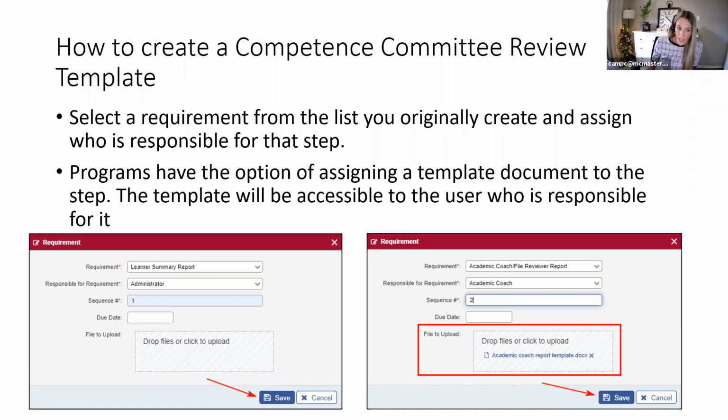And then you are going to indicate who is responsible for the requirement. You don't have access to name these roles. It's either going to be administrator, trainee, academic coach, or competence committee member. Those are the only 4 roles. You're going to say what number and order of this step should be. So if the learner summary report you want to be the first thing that gets looked at, then you can put that there. You can assign a due date. There's no notifications or anything that go out for it. But if you're just trying to keep things organized or help your residents stay on time, if they have to submit a reflection document or something like that, you can use the due date option.